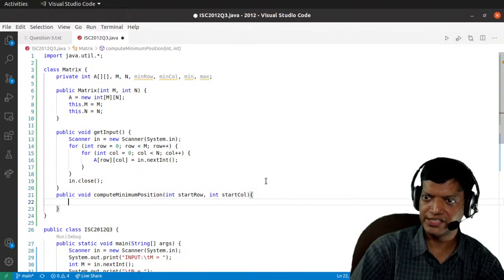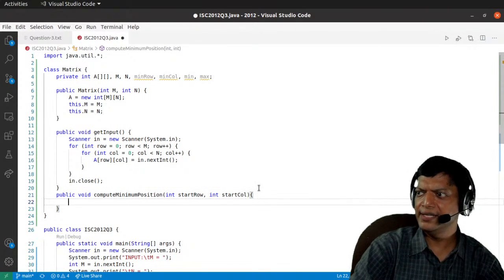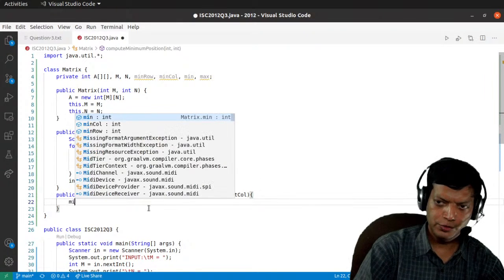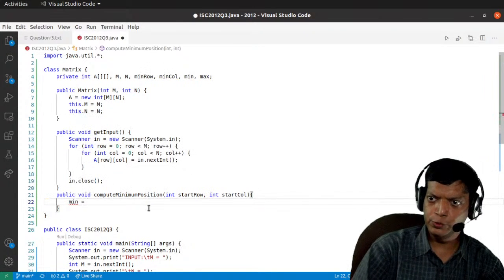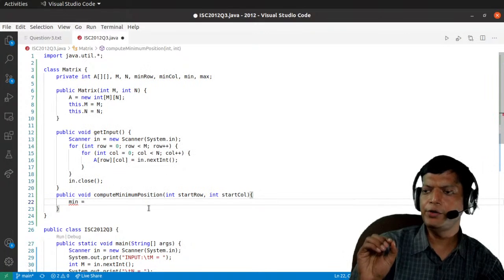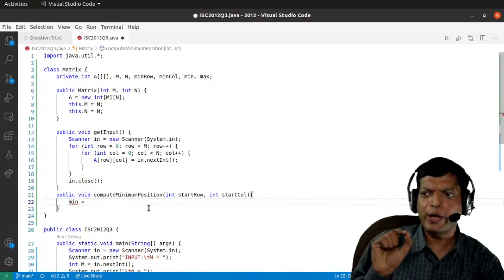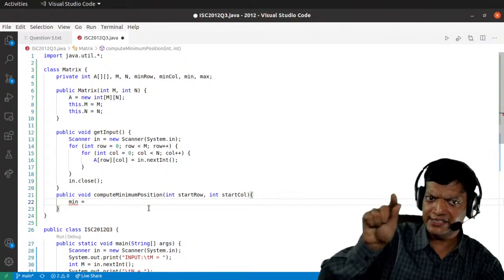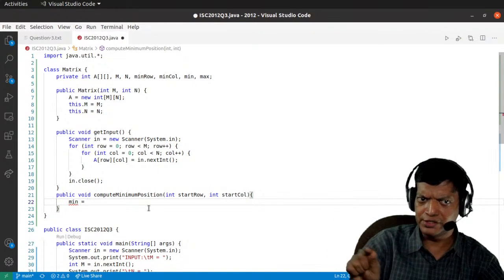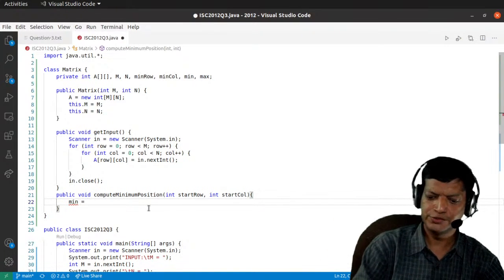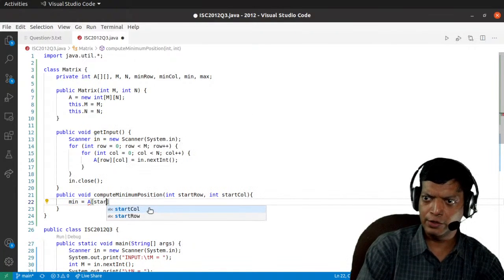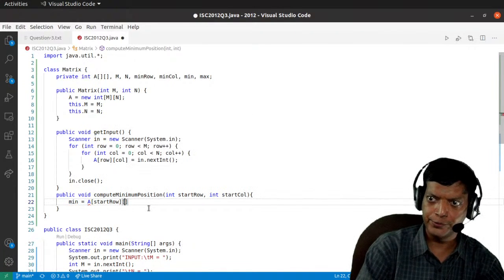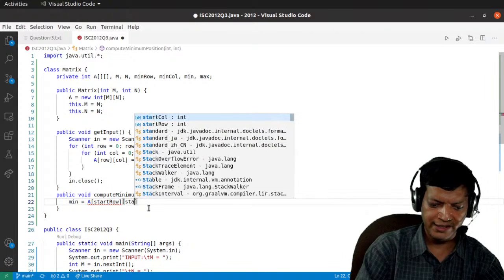We'll go inside. We have already taken the min and the max, so let's assign it. Let's assume that the element at the start row and the start column is the minimum. We'll first assume it to be the minimum and then we'll compare it with the rest of the elements. Making sense? So let's begin. Yes, sir. So we'll say a of start row and then a of start column.